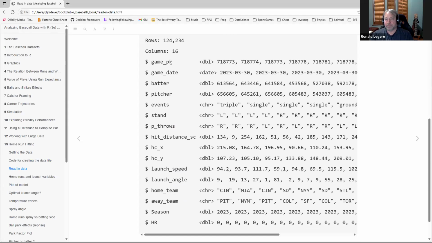So this is just a key. There is a primary key for the game itself. We don't use that. There's the date. There's the batter ID, there's a pitcher ID. We will use those in a moment. The event, whether the batter was left-handed or right-handed, whether the pitcher was right-handed or left-handed, and the total hit distance.